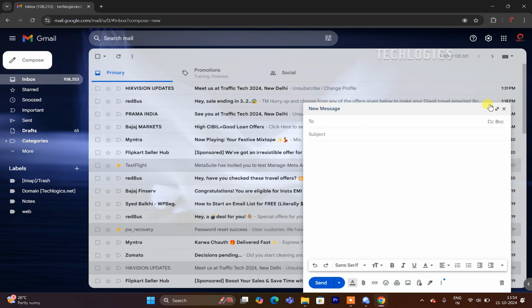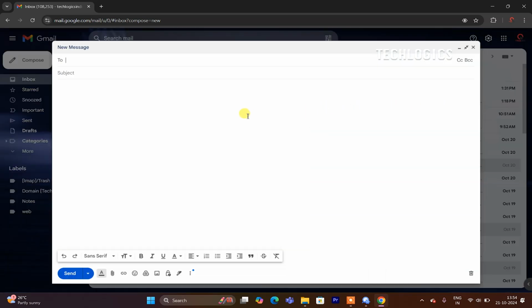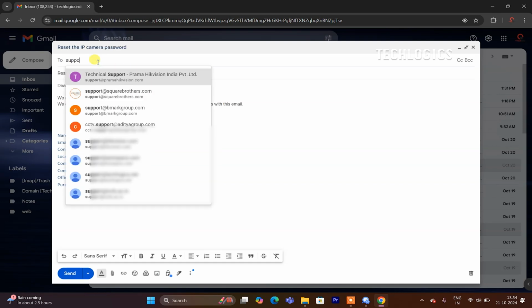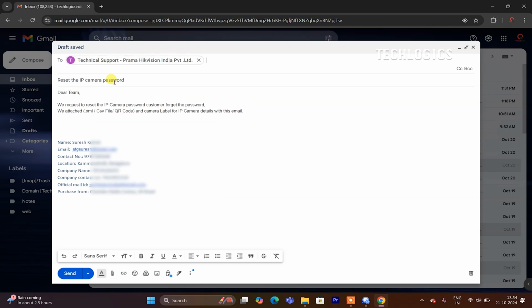Enter the email body as shown and fill in your personal information and device purchase details. You can find these details written in the video description below for your convenience, making it easier for you to complete the email. In the To field, enter the Hikvision support email address corresponding to your country or region. The support email addresses are provided on the following page, so make sure to enter the correct one to ensure your request reaches the appropriate support team.